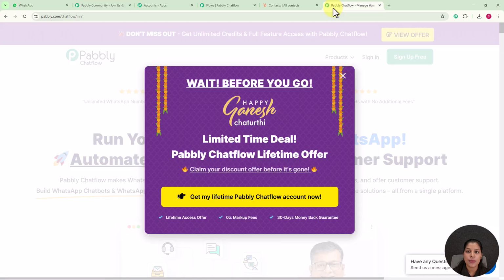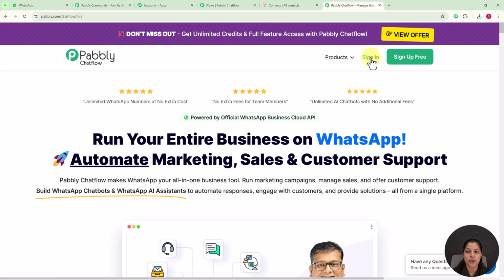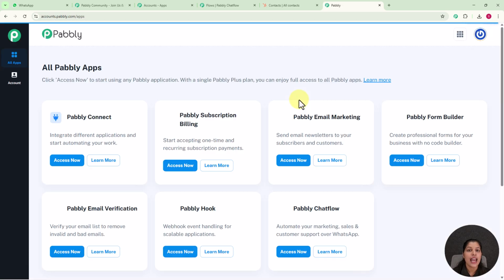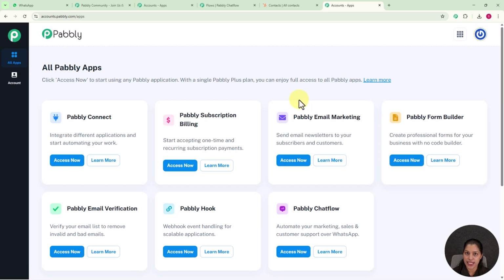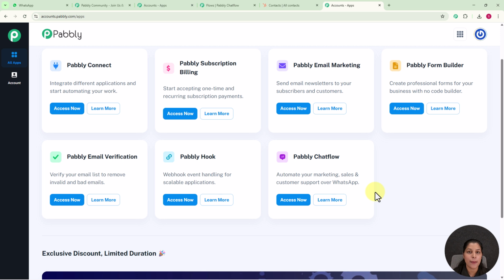Now let's move on to the Pabbly Chatflow again, and here I am going to simply click over the sign in as I already have an account on Pabbly Chatflow. And as you finish your sign up you will be getting this all Pabbly apps page, and here you can see these are the products provided by Pabbly. And as we are going to create a chatbot we just have to access this Pabbly Chatflow, and on this Pabbly Chatflow app tab, you can see we are getting the option for access now. So let's select it and we will be landed to the dashboard page of Pabbly Chatflow.